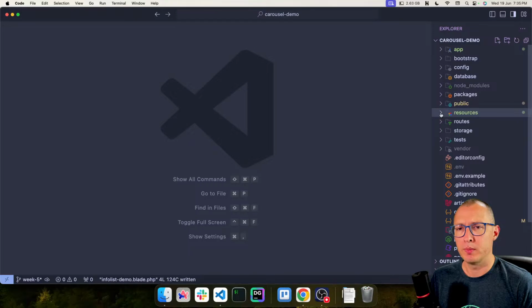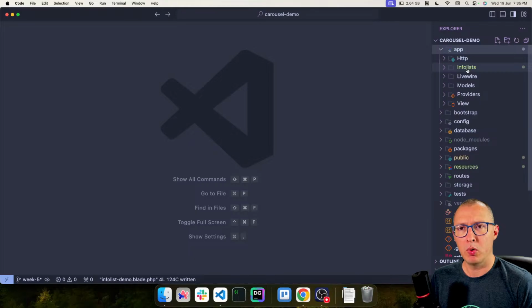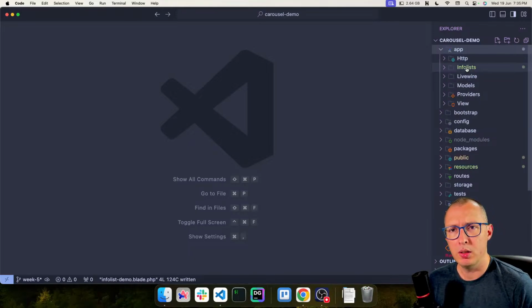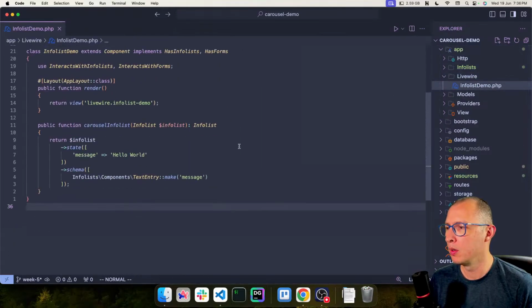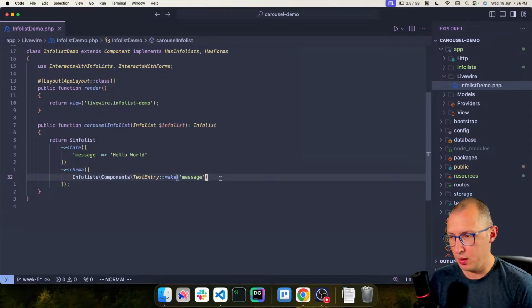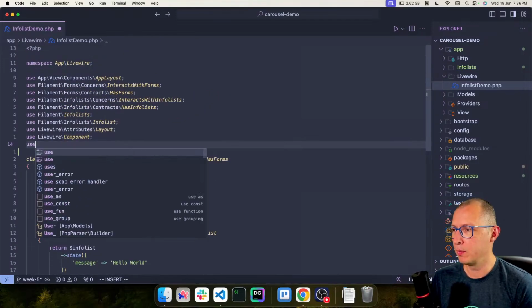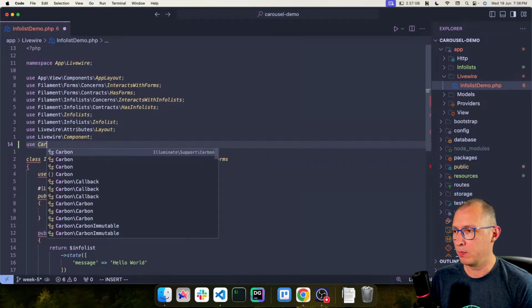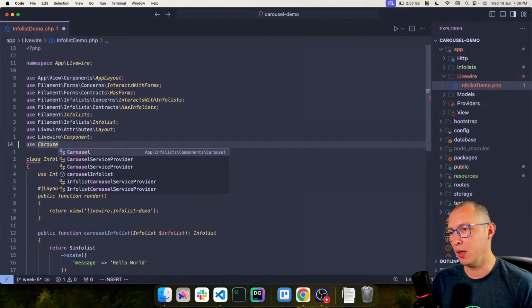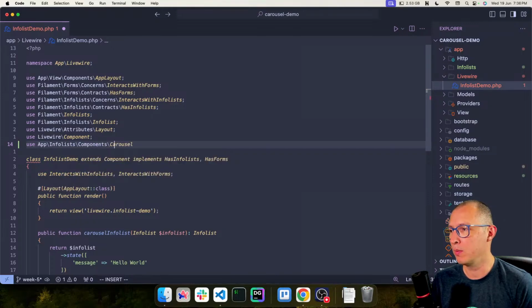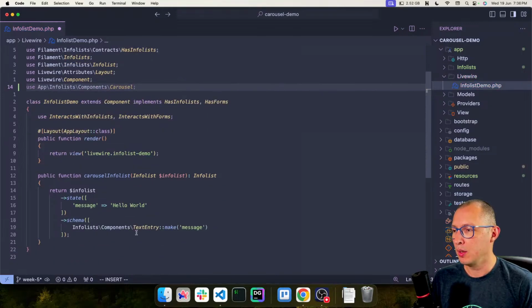let's use it first. Let's go back to our demo component, which is in Livewire, Infolist demo. And let's see. Instead of this entry, let's actually change this. And let's use the component that we just made. So let's go up here and let's use that component, which is called Carousel. And again, it's found in app, Infolist, components, carousel. And let's use it down here.